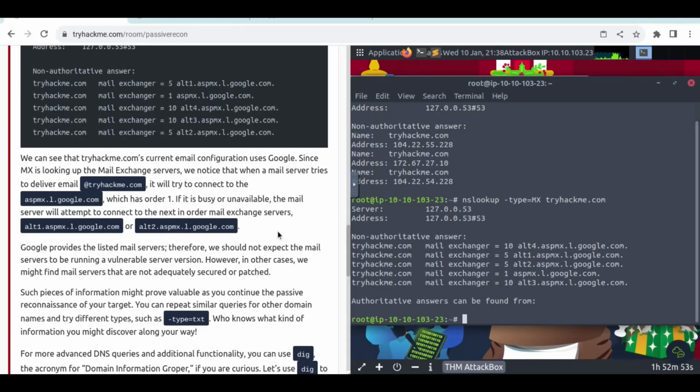ASPMX.L.GOOGLE.COM, which has order 1. If it's busy or unavailable, the mail server will attempt to connect to the next in order mail exchange server, alt1.aspmx.l.google.com or alt2.aspmx.l.google.com.